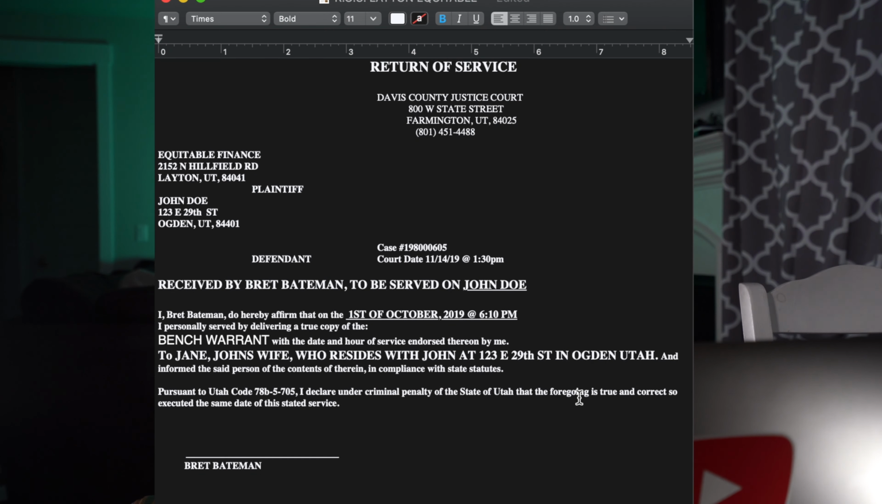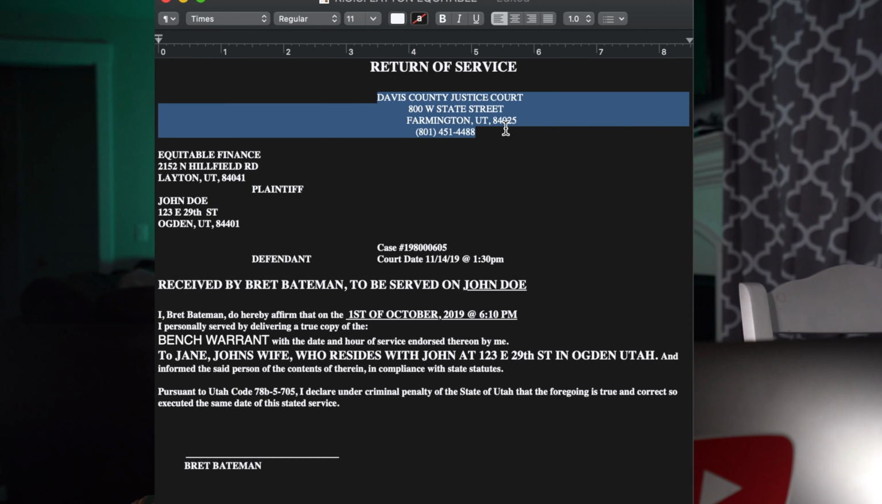So here we are. Inside my template, I have taken in bold letters and just put return of service right at the top, right? We want to know what it is, and anybody that looks at this paperwork is going to look right there in the middle and see it's a return of service. Directly below that, I will add the court, the address, and the phone number of that court. Then you go over here to the left.